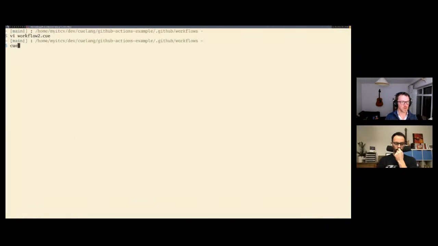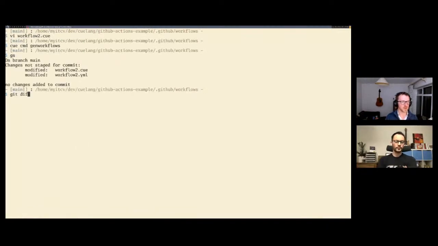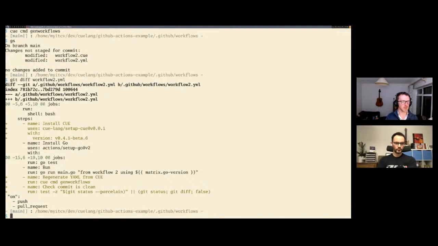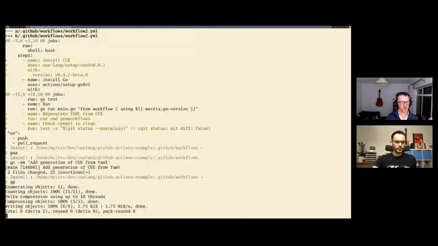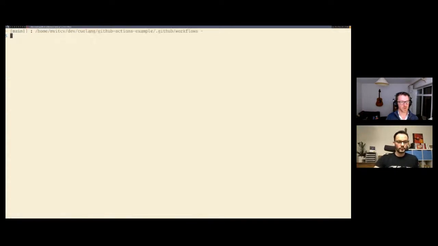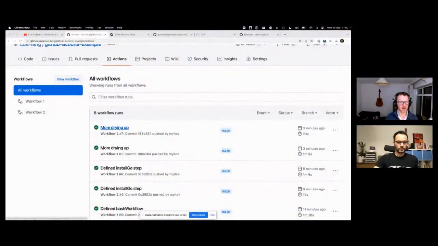So let's do q command gen workflows. Now there will be a difference there in workflow2.yaml because that should now have added in the steps that we've added in. Good. Add generation of Q from YAML. Now this is the one to actually check that it runs correctly.